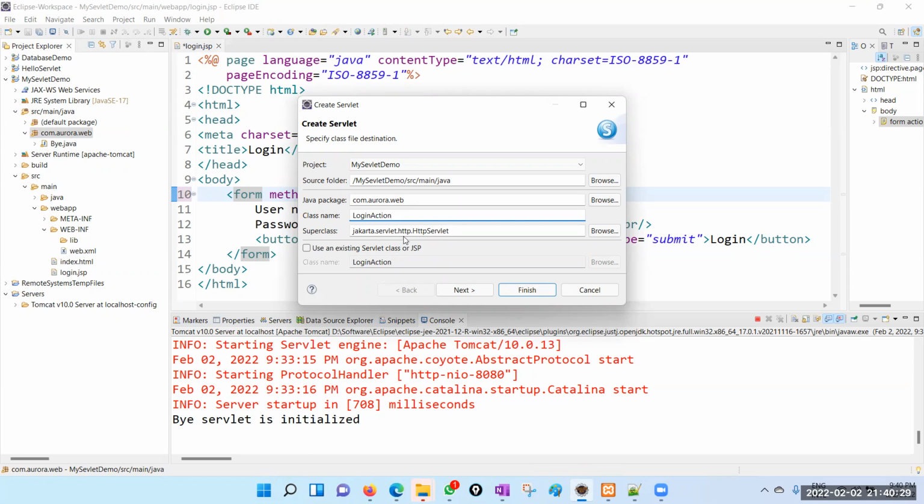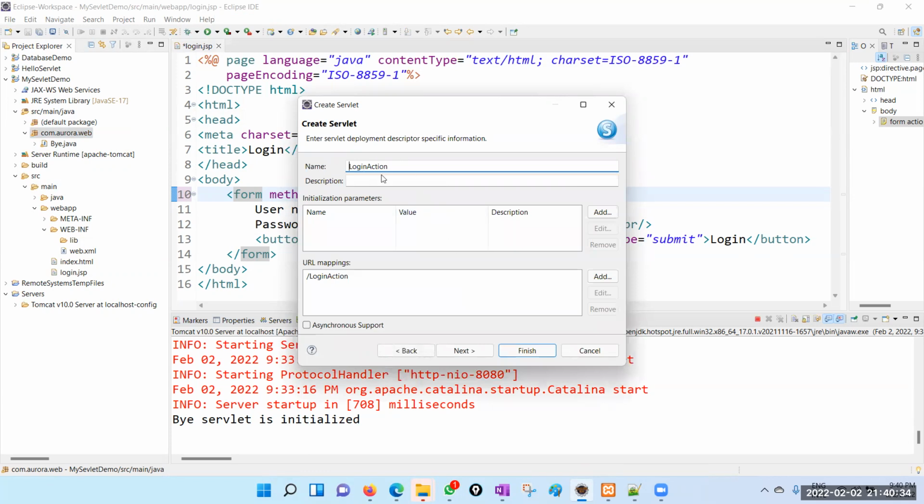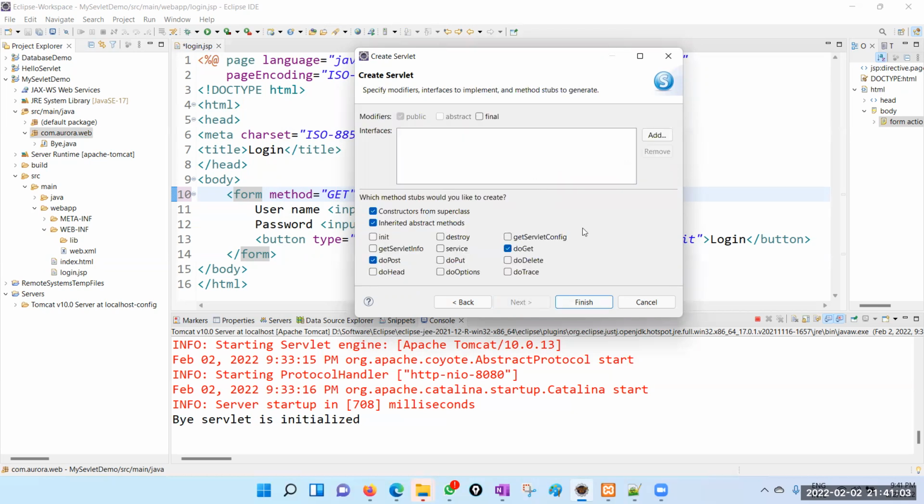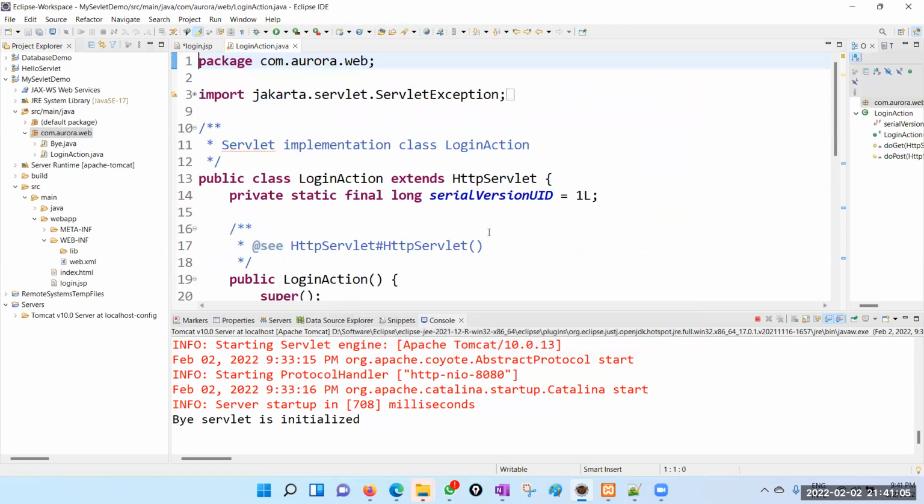Superclass is Jakarta servlet. Package is Aurora web, right? And it is going to be mapped to, say, login action. I will change it to simple, okay? Simple login action here. Finish or next. Yes, finish.